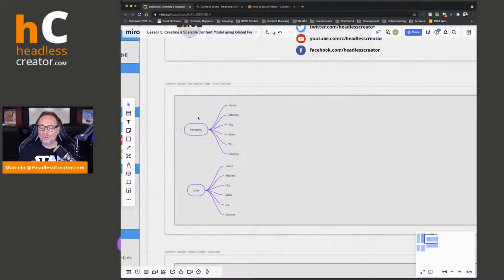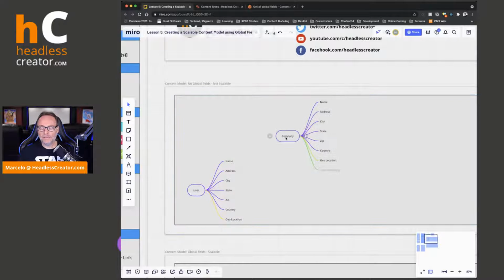But now we have two content types that are duplicating address information, right? So tomorrow they say, hey, we want a geolocation. Okay, so now you have to go into all the content types and put in geolocation, and then put in geolocation here. So you get the idea, right? This is bad because you're duplicating structure. It's hard to maintain. It's just not a good way of content modeling.